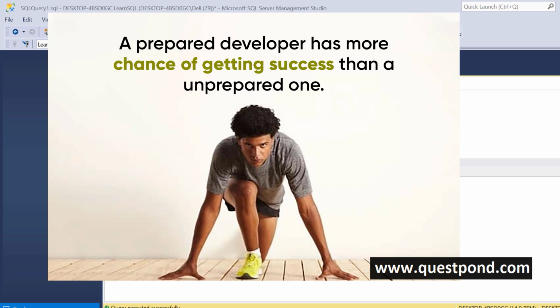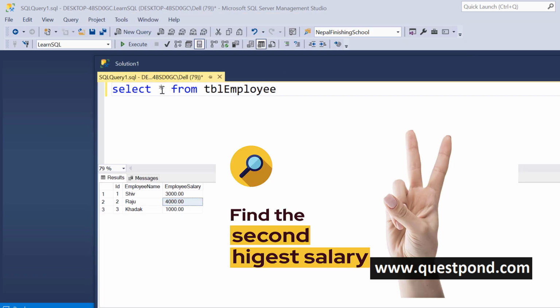So you can see here, I have this TBL employee out here and it has the employee salary. So I'm going to just first write down this employee salary out here so that we are just focused on the employee salary. So let us say now from this employee salary, I want to find out the second highest salary, right? So how do we go about it?